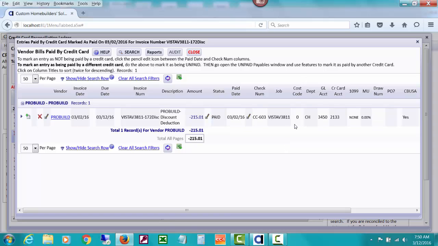And you'll see that change on the original record here. The GL account is now for earned discounts. The cost code is just none, basically. So this is going to remove this from showing up on a job cost report.